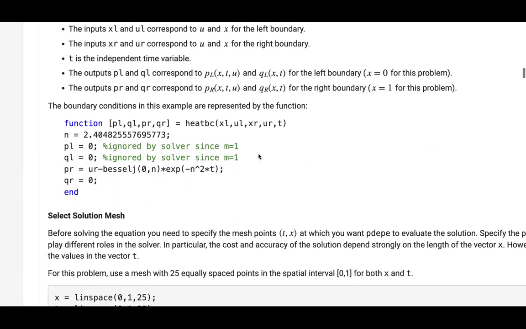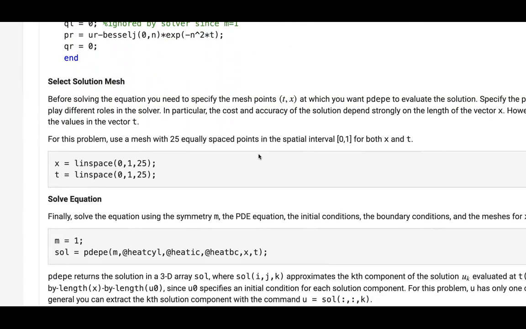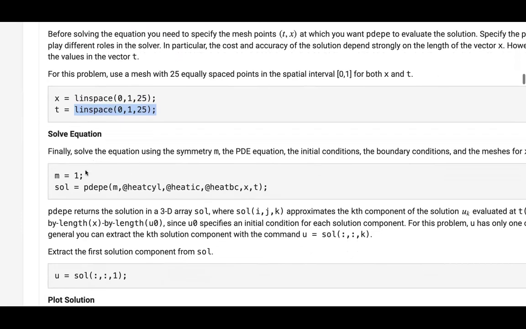Okay. If there are no doubts, we will have to define the mesh first. So defining the mesh right now, I'm saying that my x value varies from 0 to 1. I'm dividing that into 25 equally spaced points. So that is my x mesh here. I use the linspace command. And time also I'm telling it is going from 0 to 1 with 25 divisions. So this is my time span. Now I decide m is equal to 0. And this is the solution.